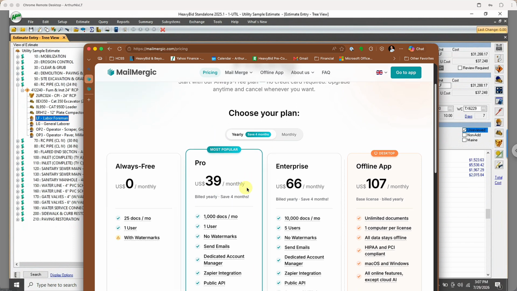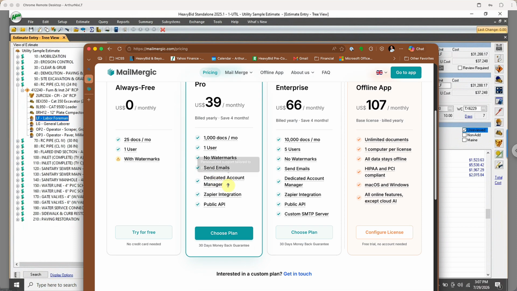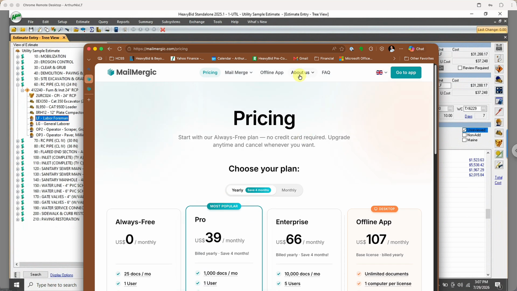You have $39 a month, and I think you could also do a year. Let's do a yearly. Okay, this is the yearly right here. And you can, of course, do the free or the $39 a month. This will probably satisfy most users right here, $39 a month. And then, of course, some information about them right here. So, excellent company. The response time was phenomenal. So I would highly recommend checking this company out.